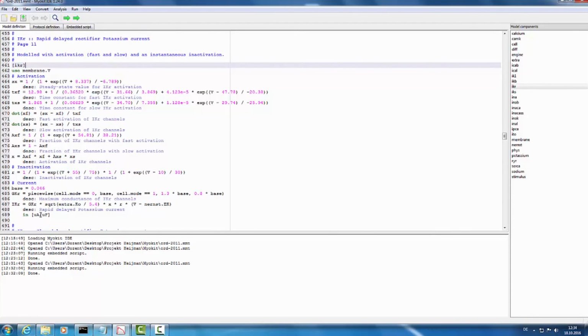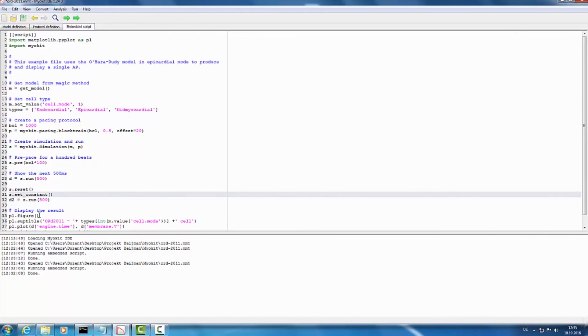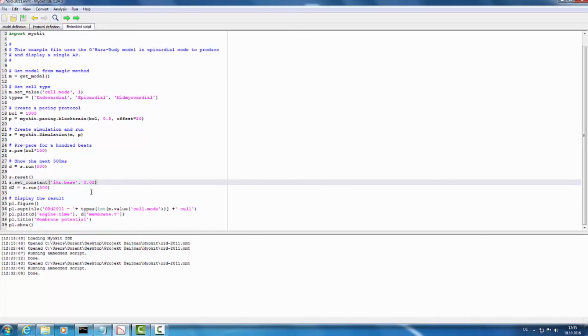The main thing that I want to change is the number of channels, or the maximal conductance. And you can see that that is controlled by this variable called base, which has a default value of 0.046. So if I change this variable, this will change the expression of the IKR channel. So this is what I will enter here in my set constant. I will tell it that I want to change from IKR, the base variable. And for instance, I want to change it to 0.02. So that's about half of what the original value was.